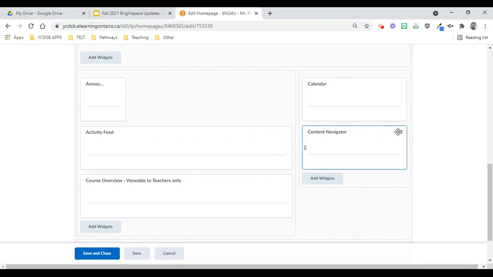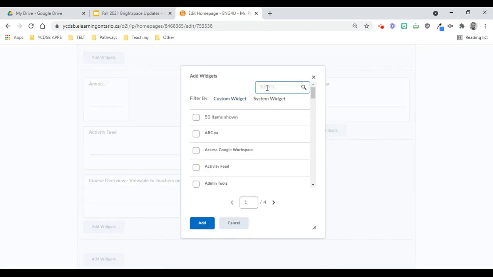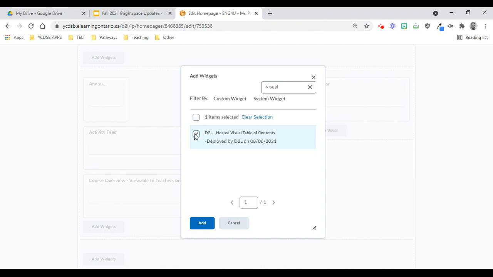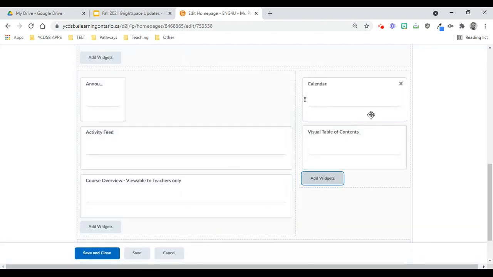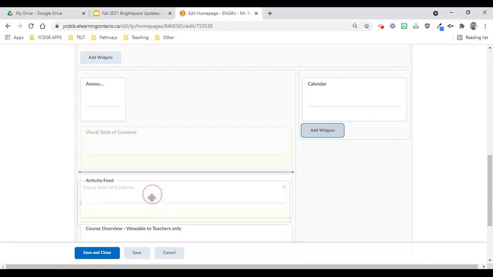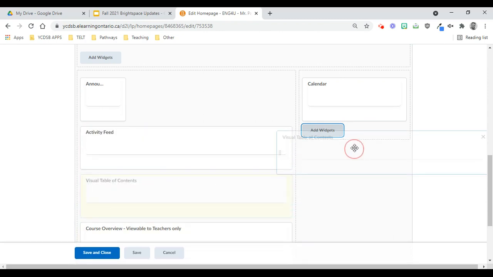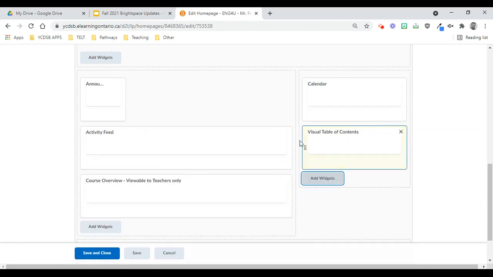This time we're going to remove the navigator, and we're going to add the next widget. It's called the visual table of contents, so I'm just going to search for visual here. And here it is, D2L hosted visual table of contents. We're going to click add. And now it's been added over here. Again, you can move things around wherever you see fit. I like things on the right-hand side like this, so I'm going to leave it there, but feel free to move it around as you see fit. We're going to click Save and Close.